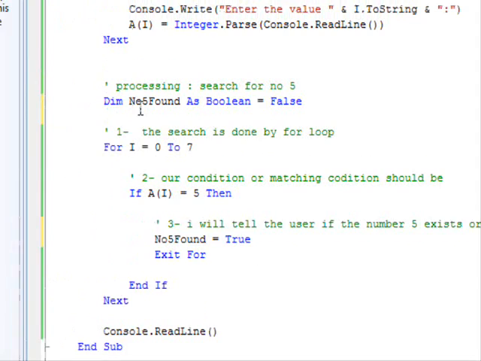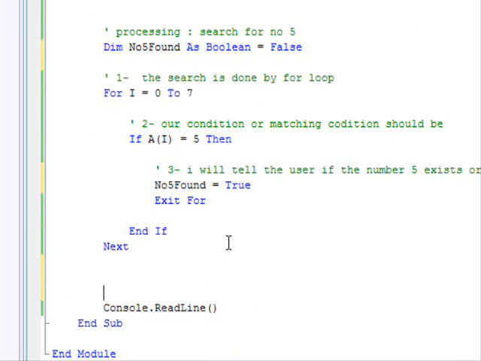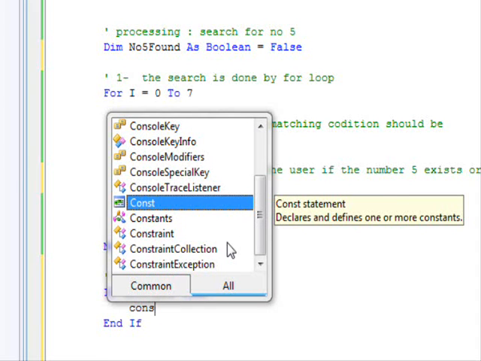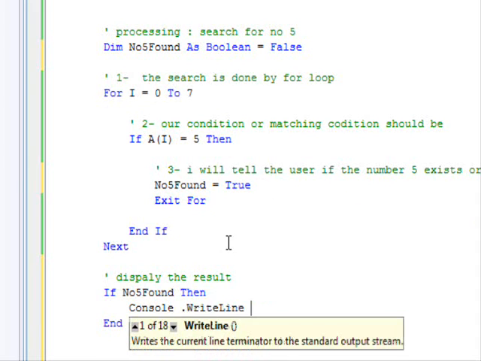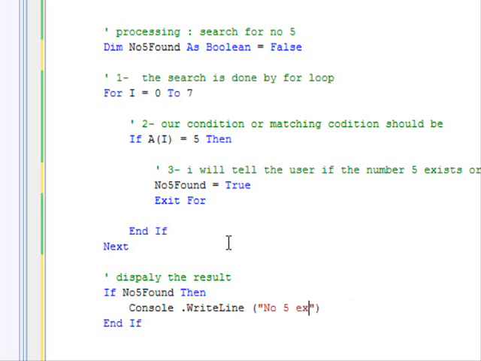Now when I find the value, I'm gonna set this flag. This one will signal that number 5 was found. Now display the result. So here, if number 5 found, then console.writeLine number 5 was found, or let's say exists.